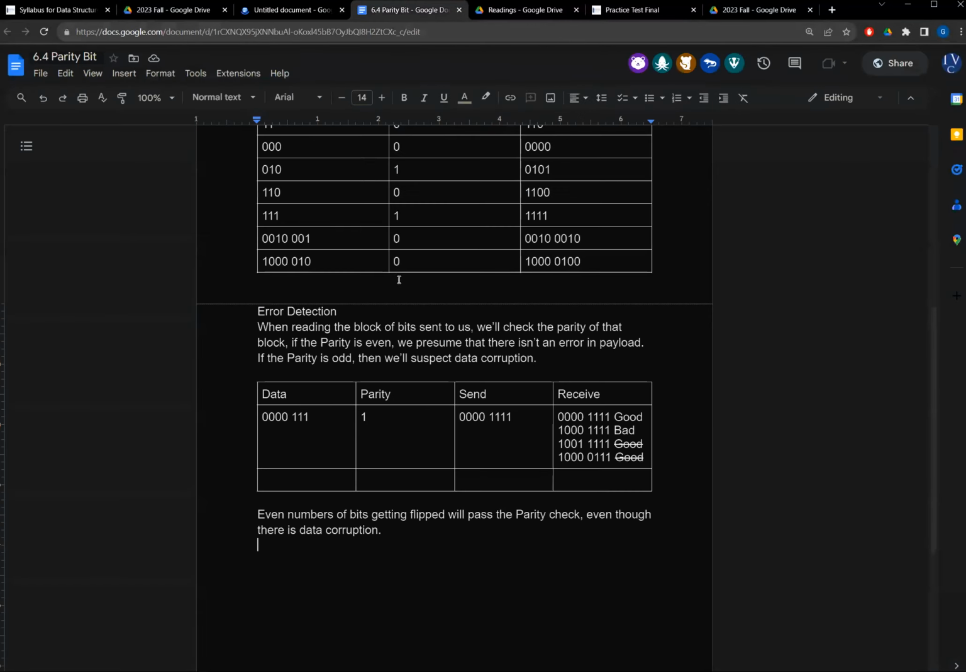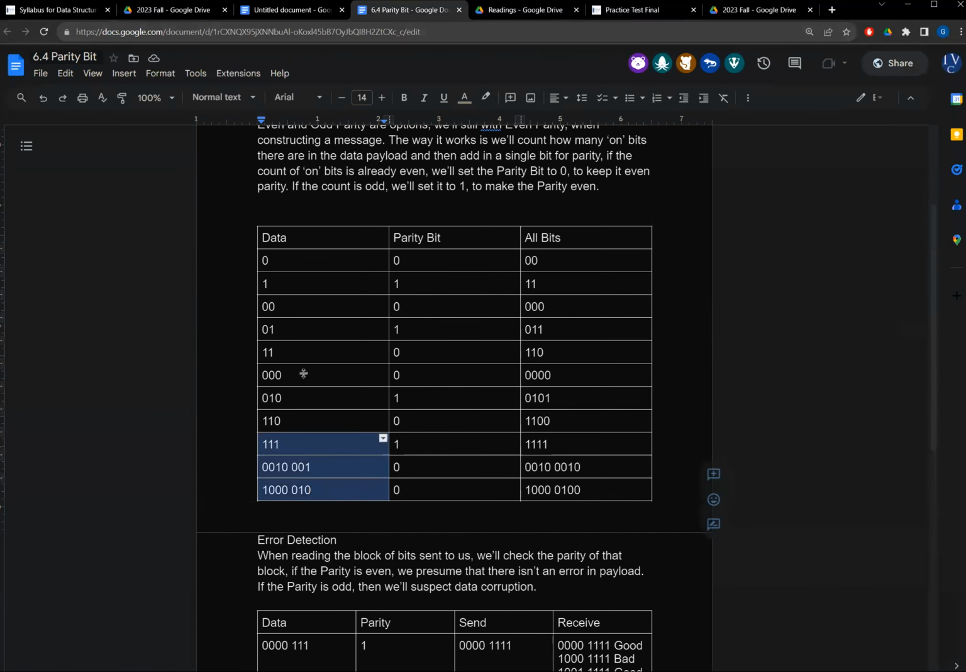Right, so the way we decide the parity bit, we have the data that we want to add a parity bit to. If the number of on bits is even, we'll add a 0 parity bit. If the number of on bits is odd, we'll add a 1 parity bit. So any of these that has an odd count of ones, we set the parity bit to be 1. Yes, the count, however many on bits there are.